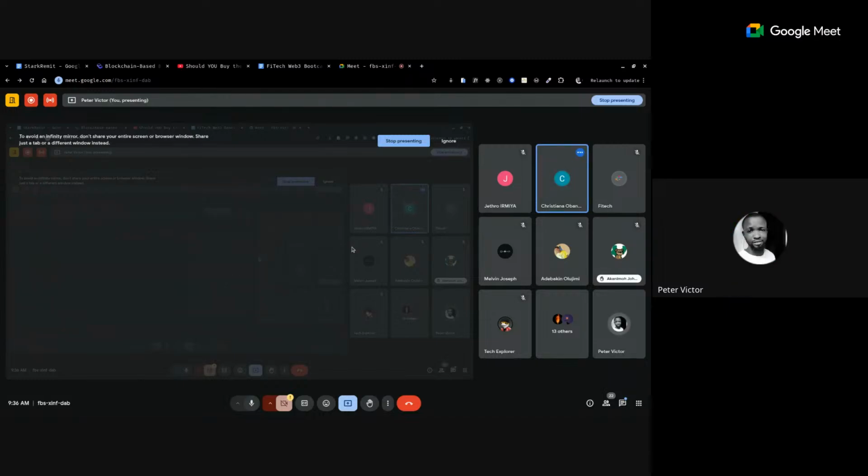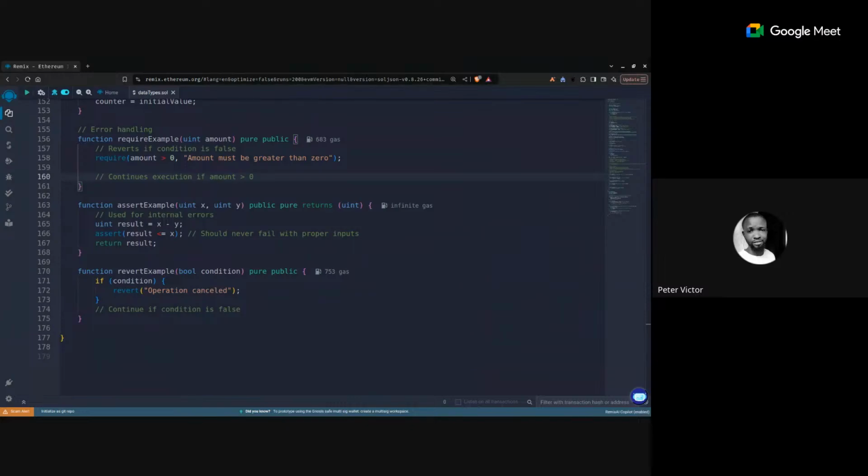So I'm still trying to explain error handling, right? This is a smart contract. You have error handling in the front end, but this one is for Solidity. This has to handle errors in Solidity. There are ways to handle errors in the front end.